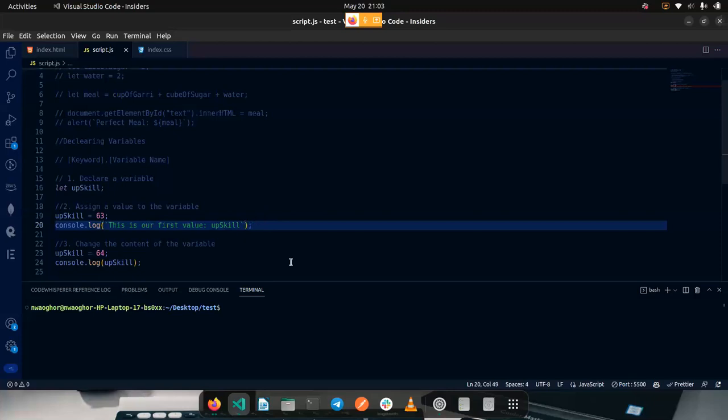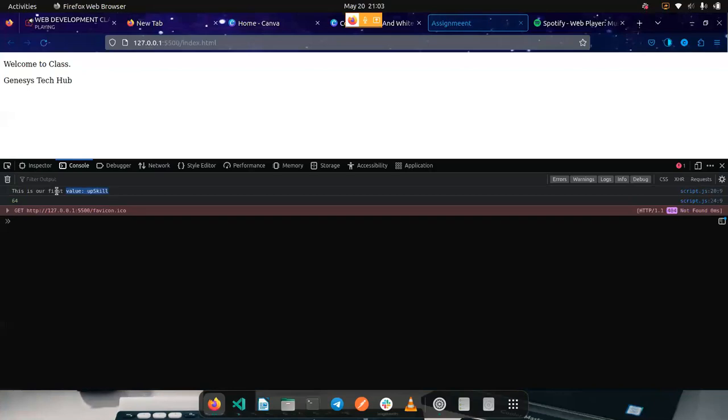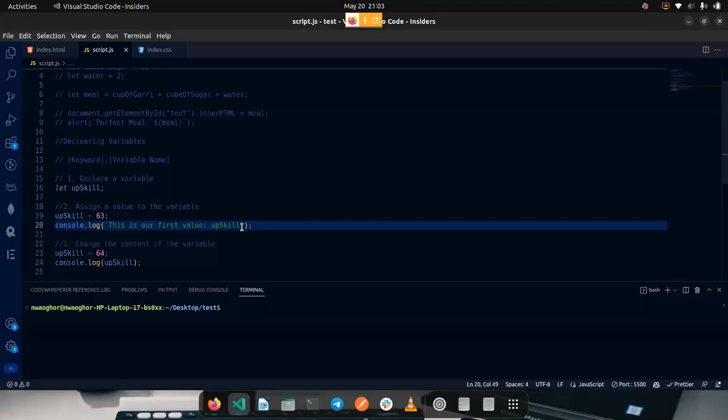Let me show us now. It will just show exactly as it is there. So you are seeing it here now. This is our first value. So it did not show 63 again, meanwhile I wrote upskill there. But for this upskill to show, I would want to put it inside of this place like this.